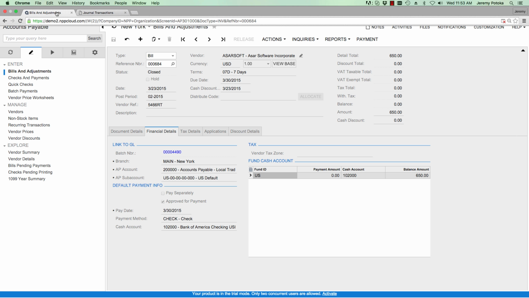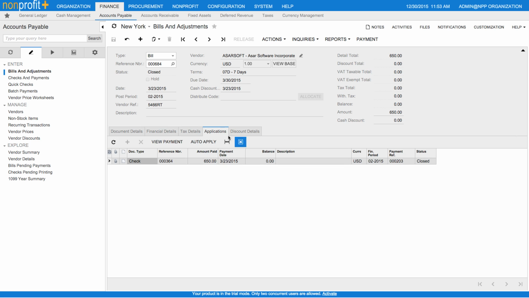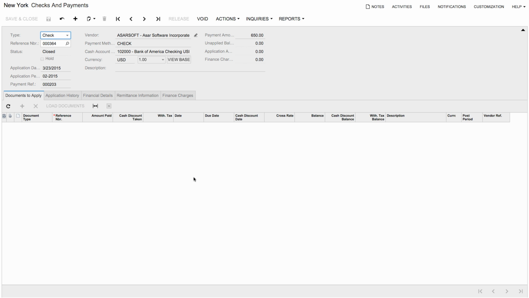We can easily view any payment documents for this AP bill by going to the Applications tab, selecting the payment in the screen grid, and then clicking on the Payment button on the Form toolbar. In another window, we can see the payment details just like we can from the Checks and Payments screen.